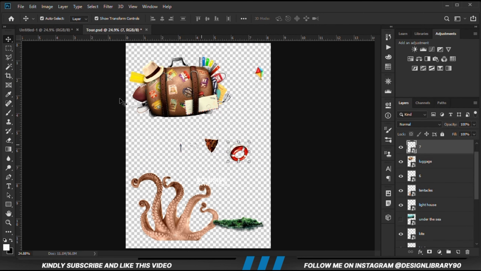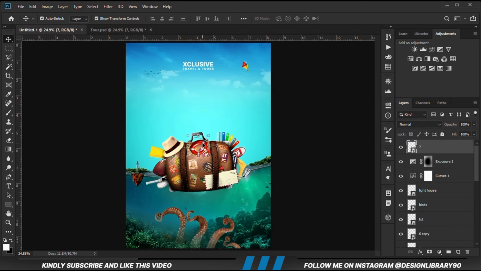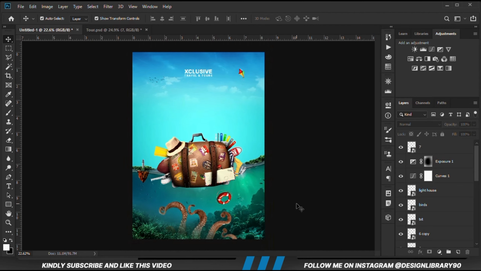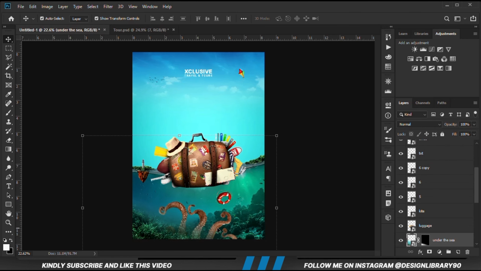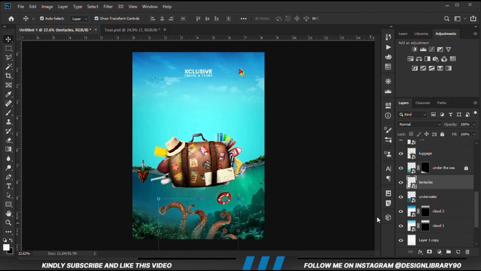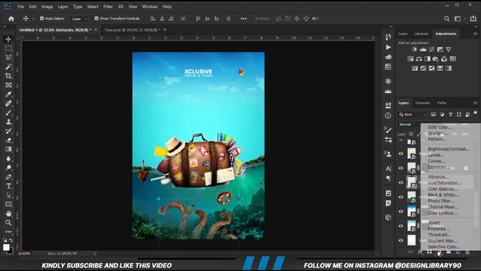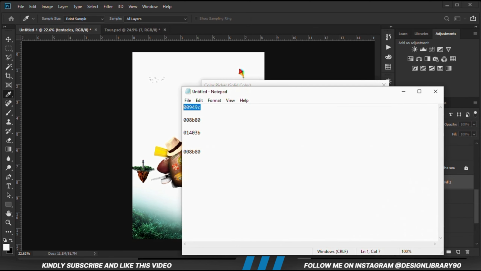Let's copy this item, Ctrl C to copy, Ctrl V to paste. Let's lock this layer. Lock this as well. With the tentacles layer selected, we are going to create a solid color.